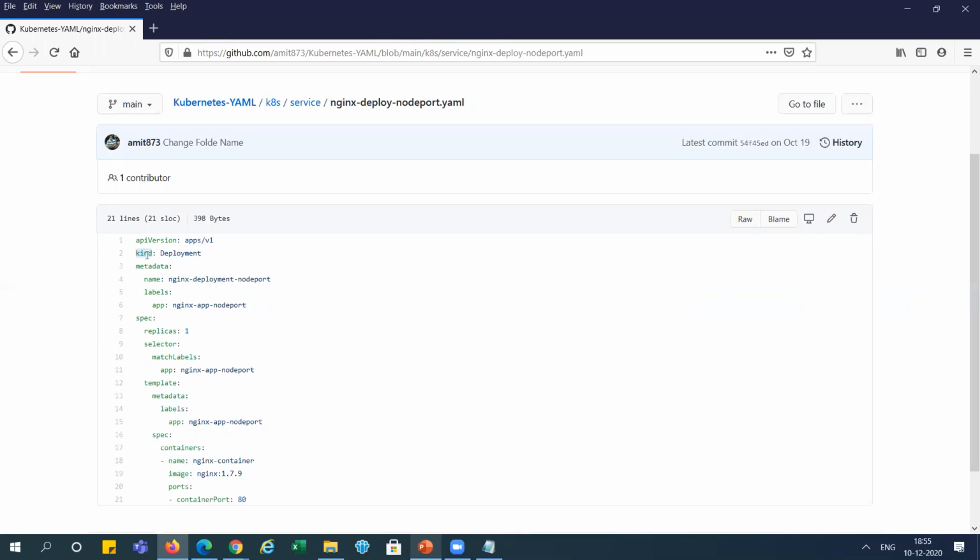The kind is different here. The kind is deployment, because we are deploying things. In metadata is the name of this deployment, and this is a label. Here is the specification where we can define the replicas, how many replicas we want to deploy. Generally we are taking 1 replica. In the specification container, we are using the Nginx container name, and the image Nginx 1.7.9 directly, right?